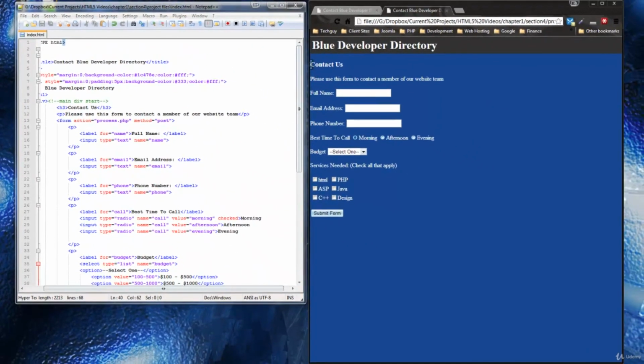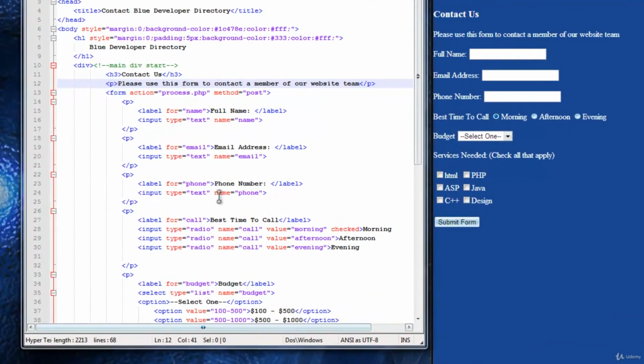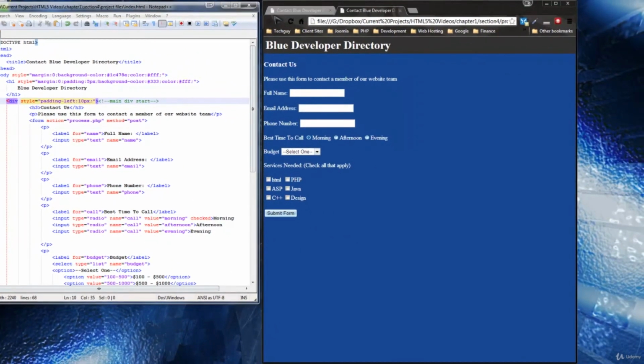I want to get this away from the edge. It looks a little smushed on the edge, so what I want to do is move that over, and that is the main div right here. We have one main div, which is around everything down here in the body. And I want to add a style, and I just want to do a padding left. We'll just say 10 pixels. Save, reload, and now it's not up against the edge.